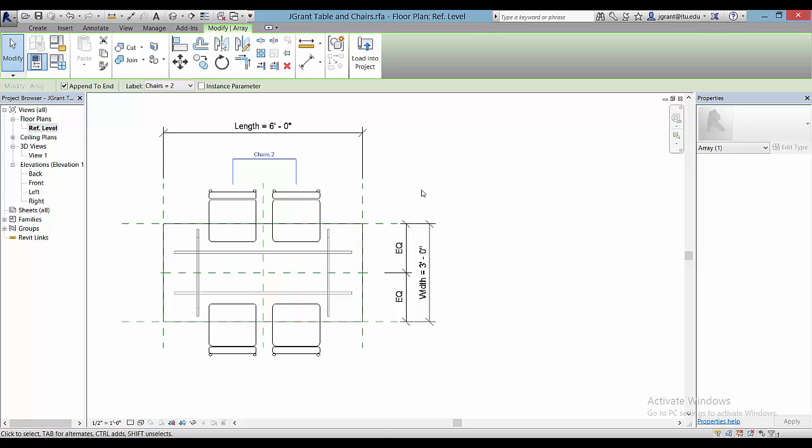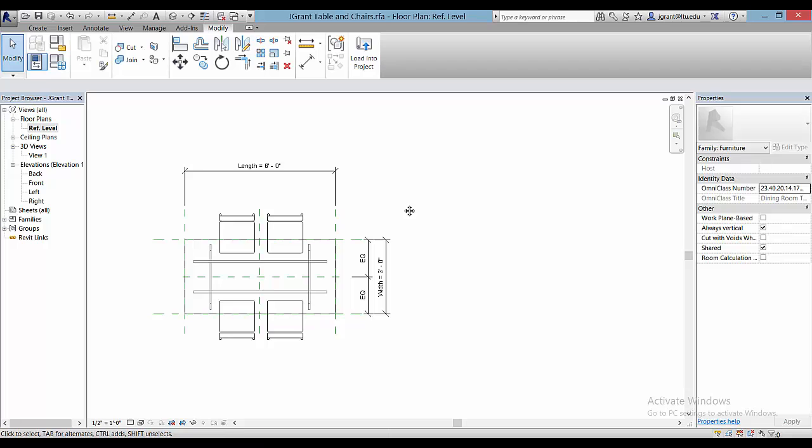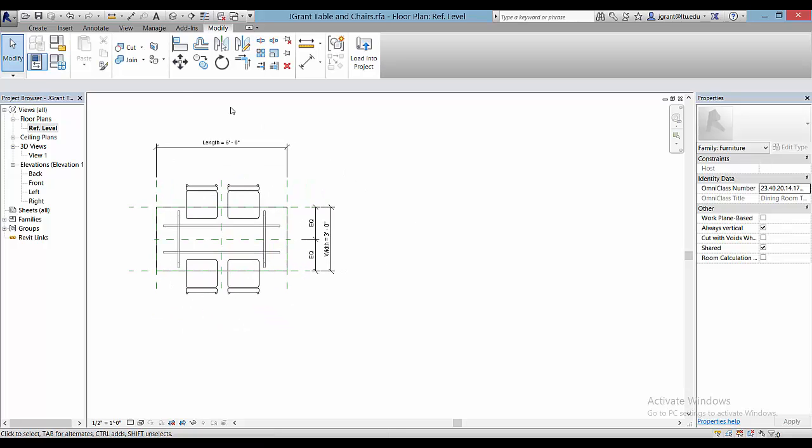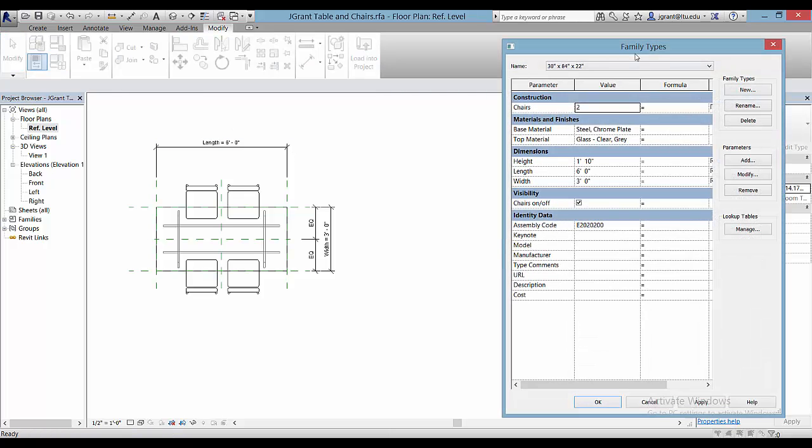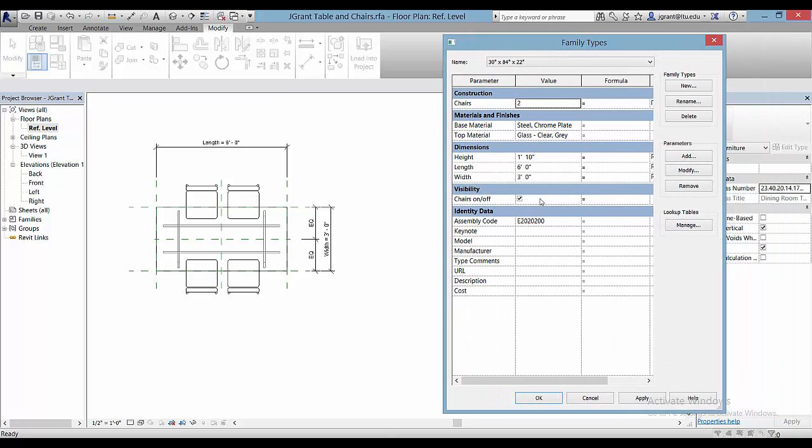And now we've established a parameter so that we can add more chairs and create a longer table. Let's save this file and then click on the Family Types icon at the top left corner. You'll see that in this Family Types dialog box, we're still in the family. We have dimensions for the height, length, and the width, and we have a number of chairs. But if you look underneath the name, there are 3 names in this drop down, which we're going to rename.